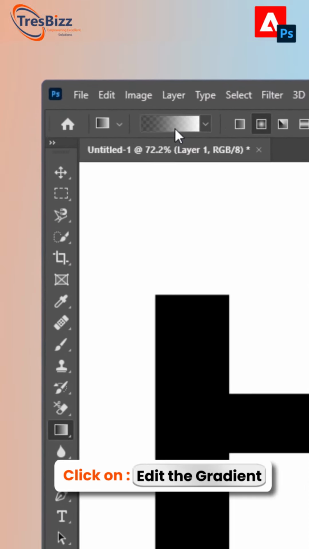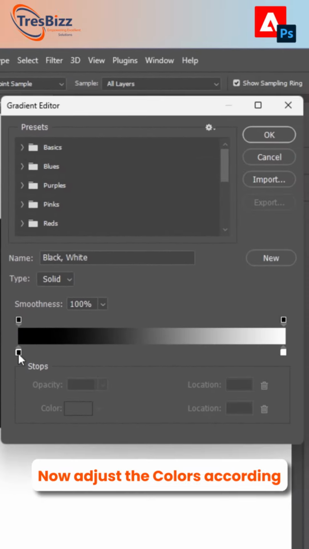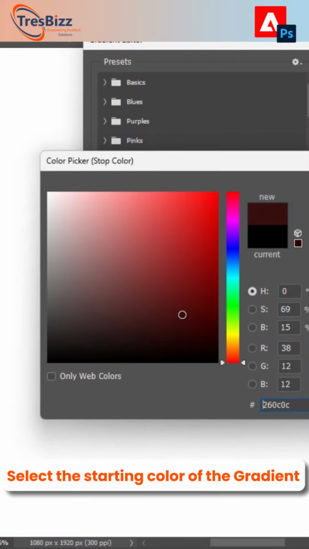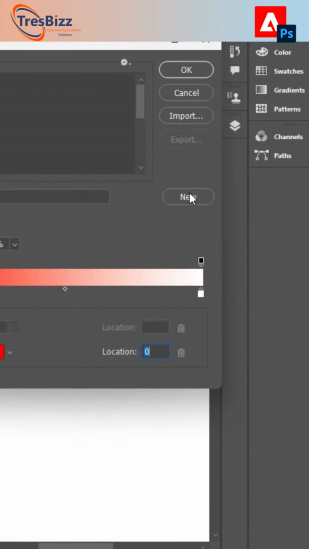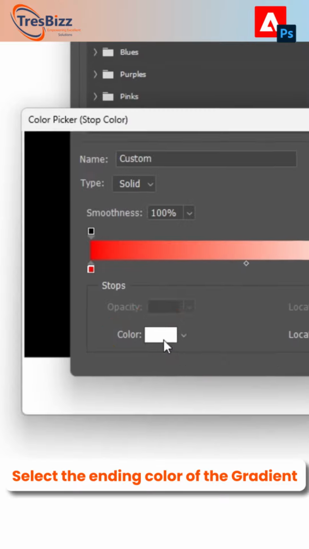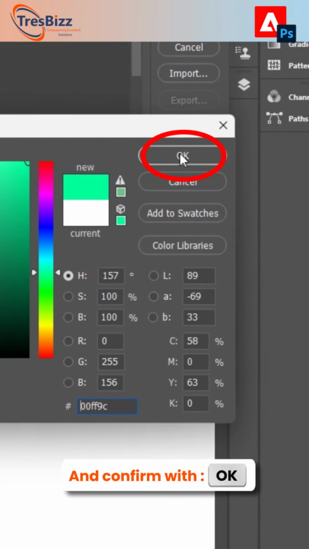Click on Edit the Gradient. Now adjust the colors according to the type of gradient you want on your text. Select the starting color of the gradient and confirm with OK. Now select the ending color of the gradient and confirm with OK.